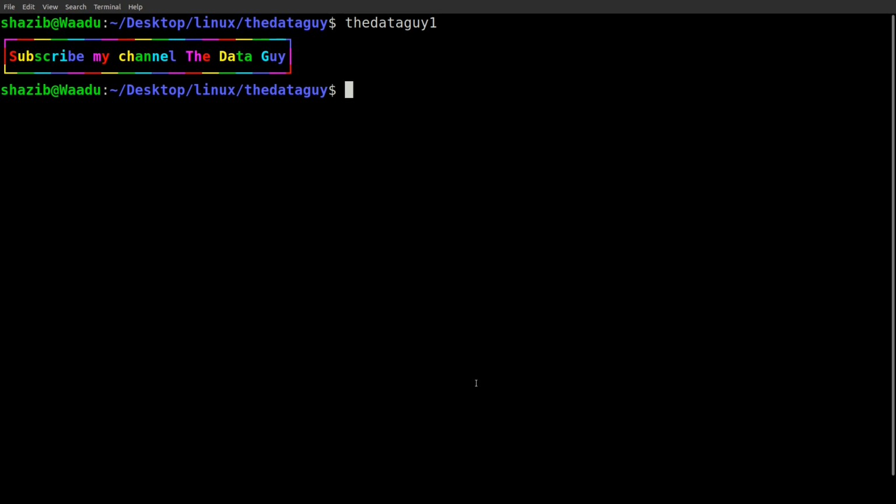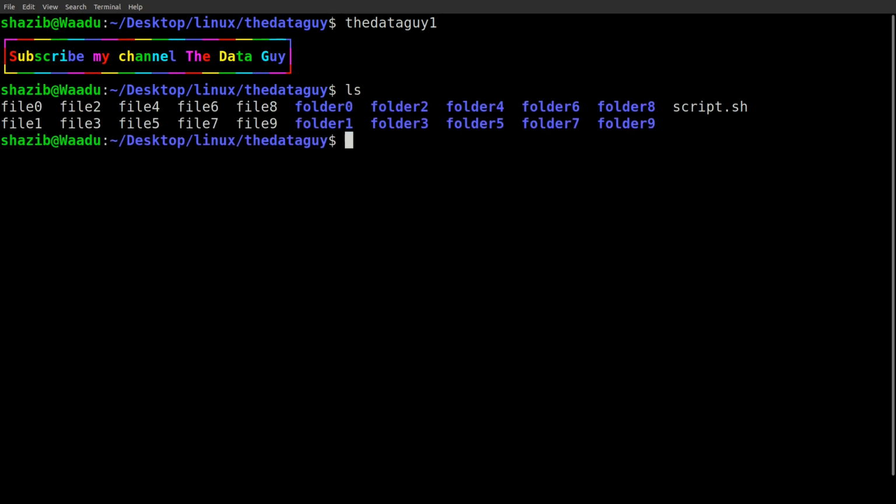So first of all, I'm going to list the content of my present working directory using the ls command. To use the wc command, we first write wc and then the text file. In this case, I'm going to use file0. Wait, I'll print the content of file0 first.